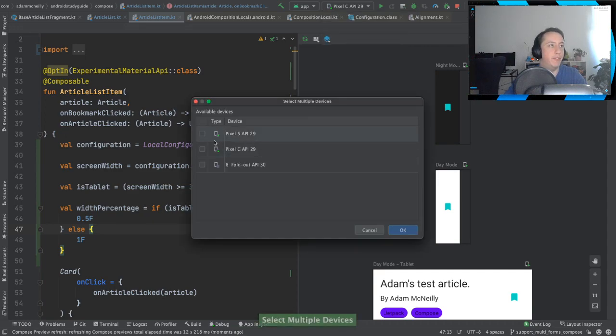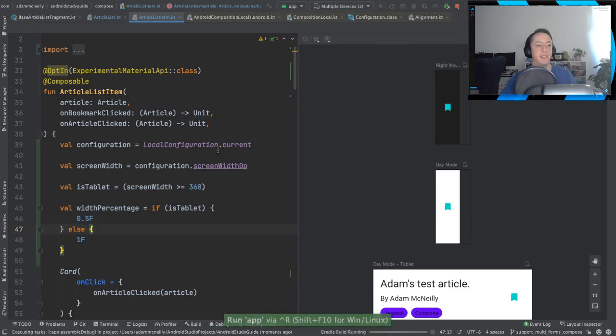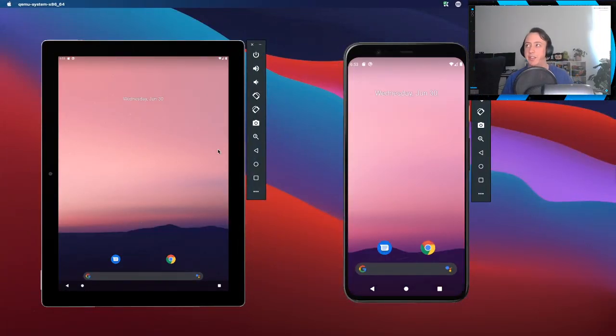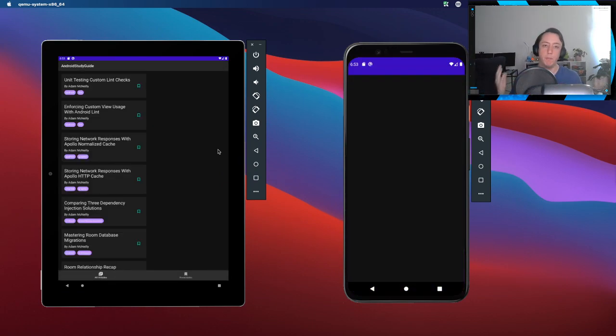Just to make sure that this is working, there is select multiple devices. I forgot that Android Studio supports this now. So this is a lot better because every time I want to change, I'm going to want to run it on both of these devices. I'm glad that Android Studio supports this now, because I want to make sure that as I make these changes, the behavior between both form factors stays consistent.